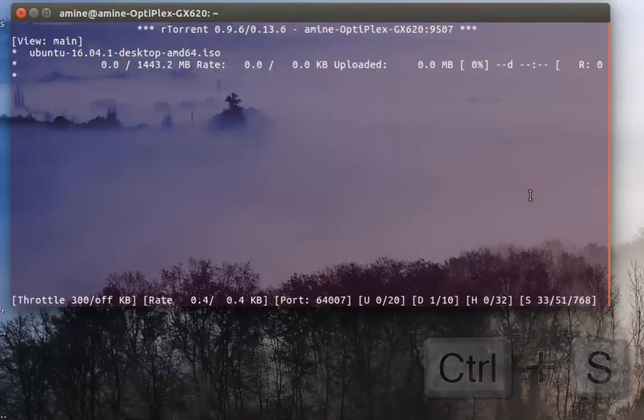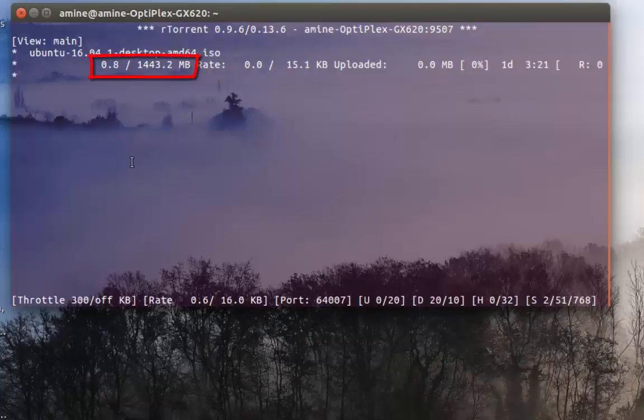Okay, now as you can see at the top there is some information. For example, here the amount of downloaded data, here the size of my file, my Ubuntu file actually. Just next to it is the upload speed, then the download speed. And here near the end you can see the remaining time. So these are the most important information that you need. Okay, so now my file is downloading using rtorrent.